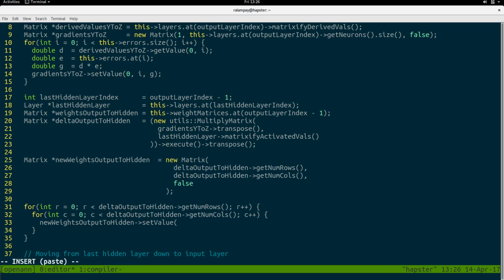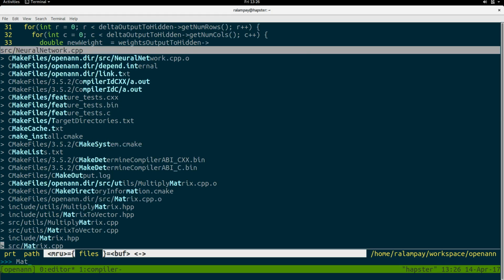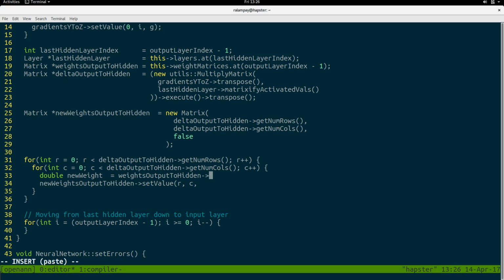Then new weights output to hidden set value at RC will be equal to, extract that, double new weight is equal to the original weights, which can be found in weights output to hidden. I keep forgetting the name of the functions we created. It's get value, set value. Okay, get value at RC.